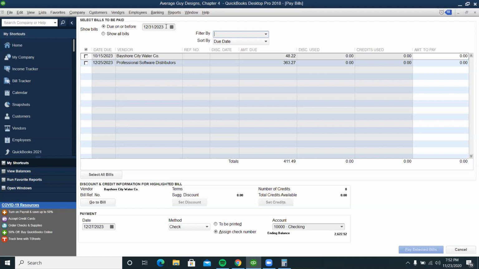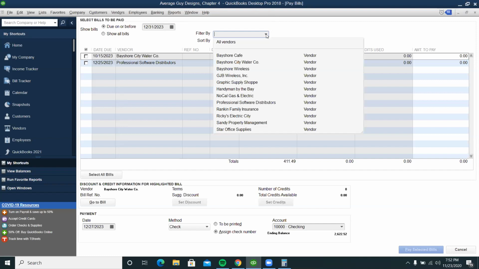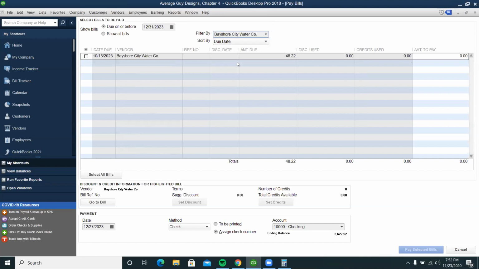So you can select by date, or you can also select a different type of bill. If you see on the right side, the filter by, select it. See how many ways you can do it. From here you can do it vendor-wise. Let's say you are working with Bayshore City Water, just select the second one, Bayshore City Water. Now you can only see the one bill.